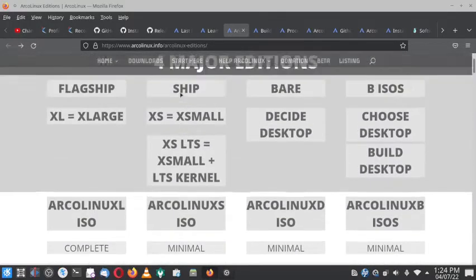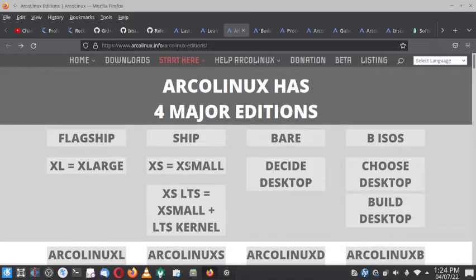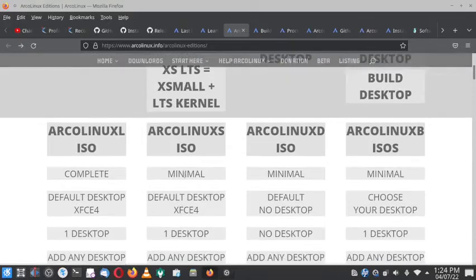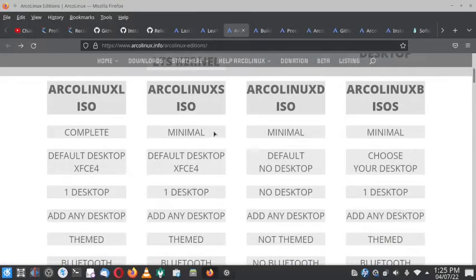Next is the XS ISO. XS is X small. XS contains the LTS kernel. So it is a mix of the XS small ISO with the LTS kernel. It doesn't come with the latest kernels, but it comes with the LTS kernel. It is minimal in installation. The default desktop is XFCE4. So you will get the minimum packages to start with.